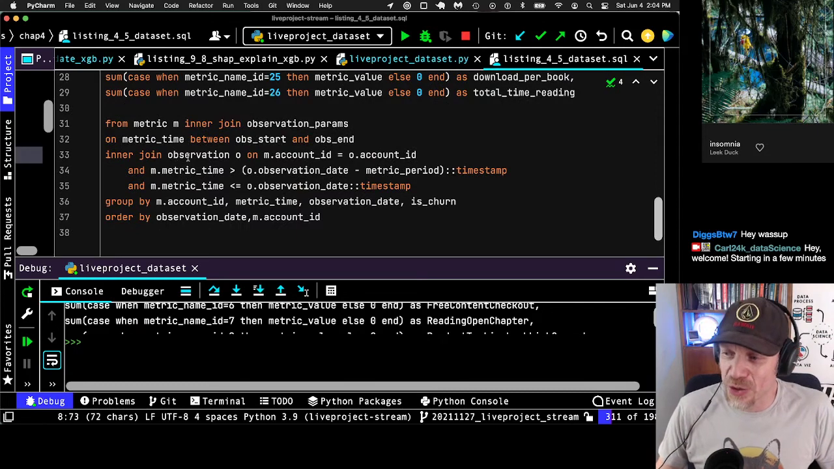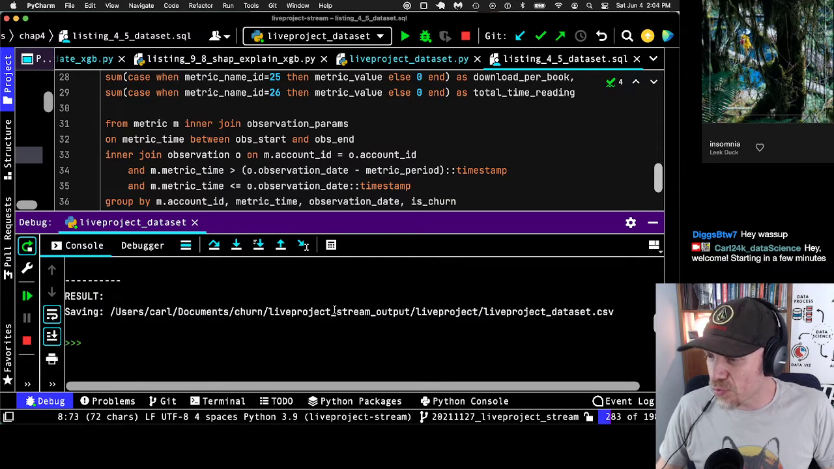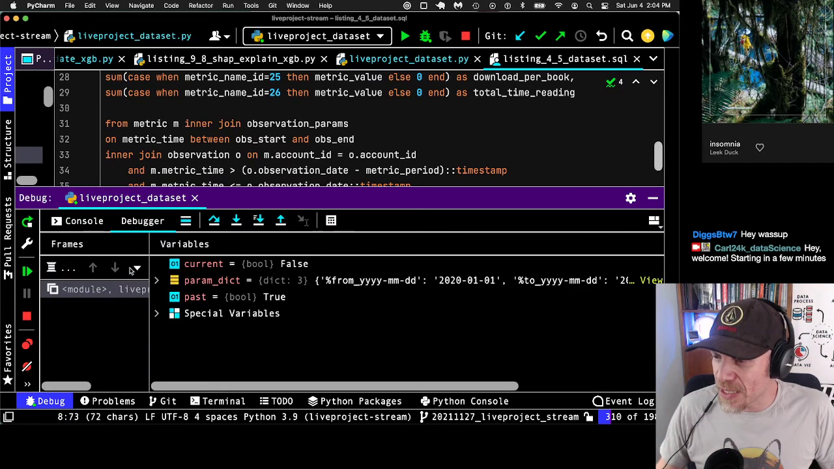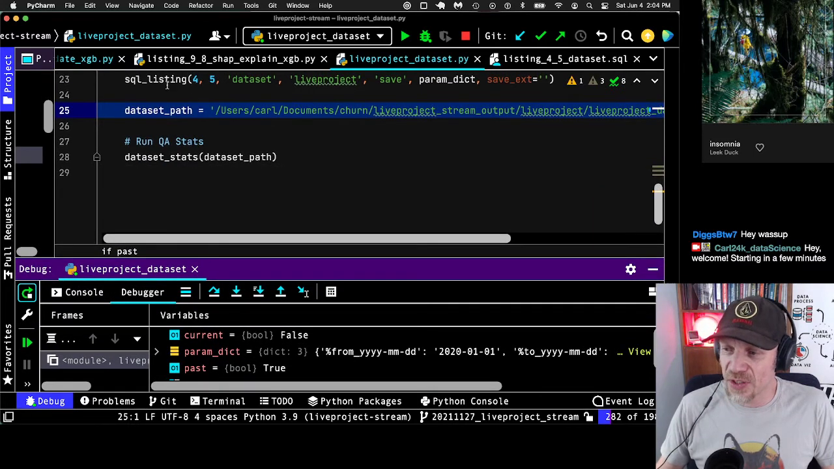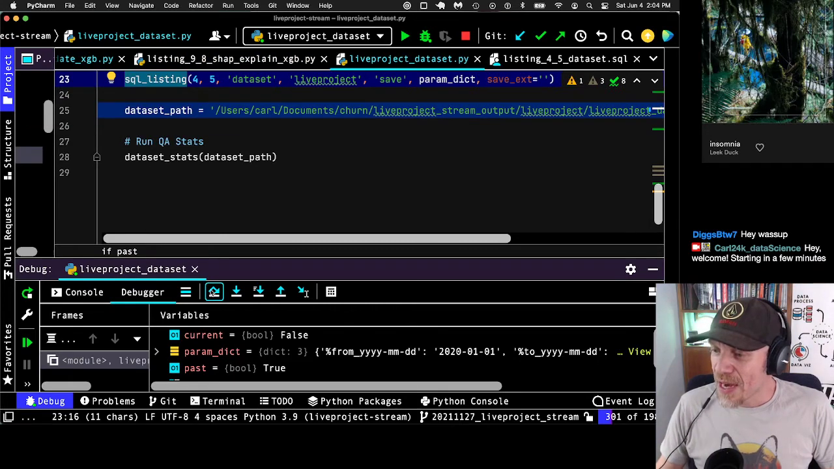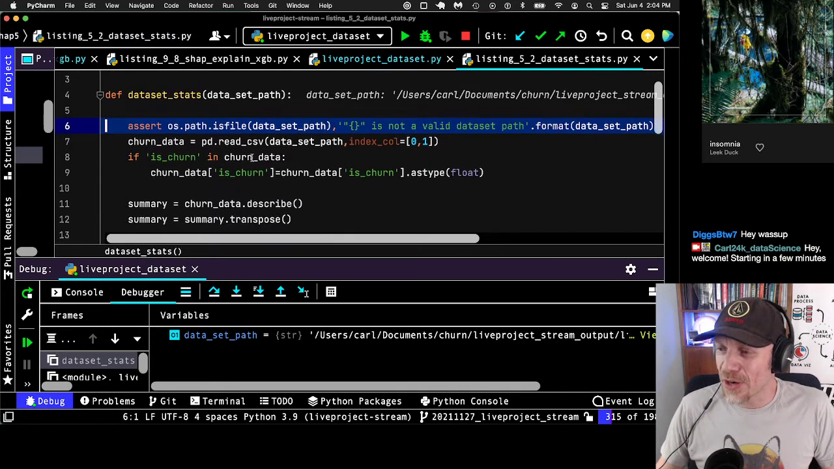And we're also doing an inner join to select the right records. If we go through, this means we've run our SQL, and I'm just going back to the console printout of the script. It says we're saving it in this LiveProject dataset file. So let me get back to my debugger. We're still in this script here. I just used this utility function, SQL listing, to actually run the SQL against the database. Now I'm going to measure the statistics of the dataset with another listing, dataset stats. And we'll go in here.